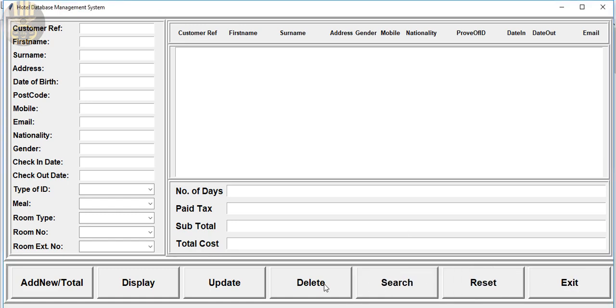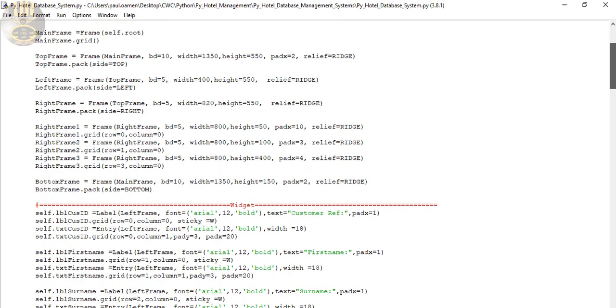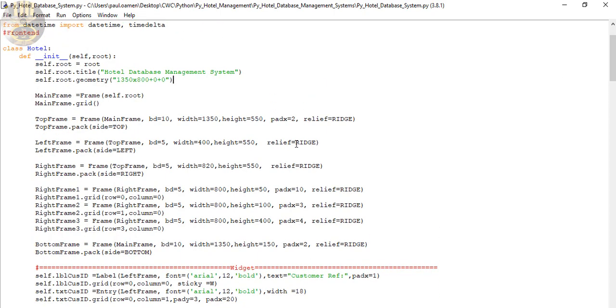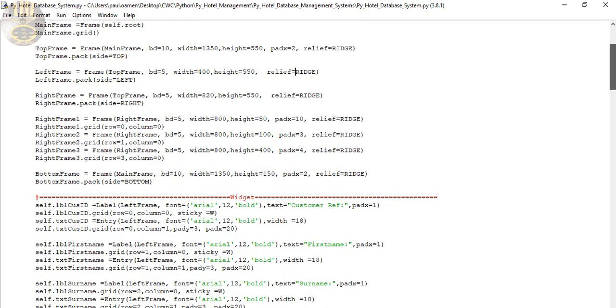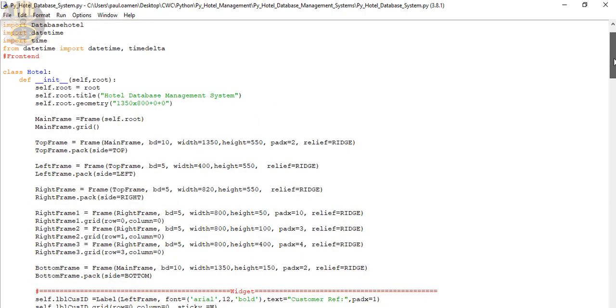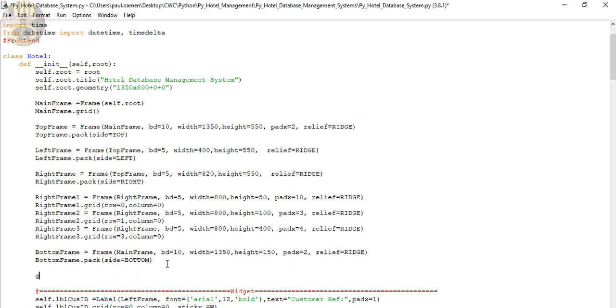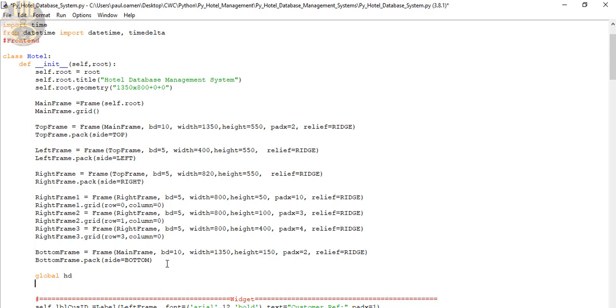So to get all of these buttons doing what they're meant to do, I'm going to have to declare some variables to aid me with the implementation of the code. So I will come right down here, right underneath the frames. Yeah, I think that would be nice. The first variable that I'm going to declare would be a global variable. So let's come down here and I just type in global, and now I'm going to call this global variable HD. That means hotel database. Now let's declare the others.